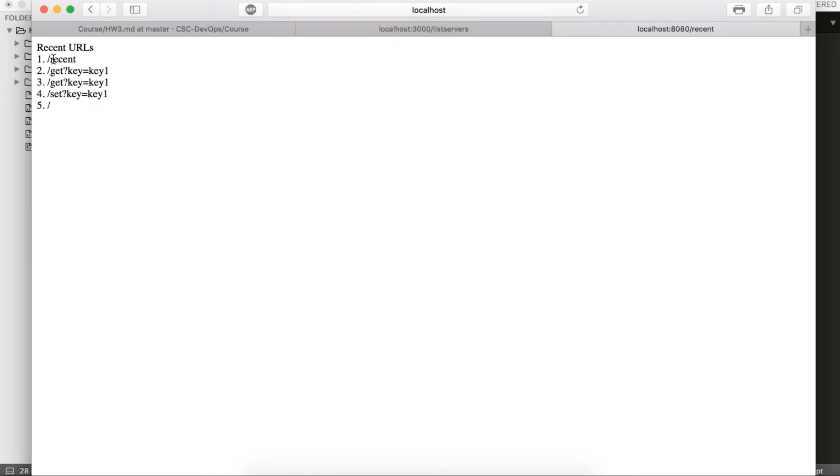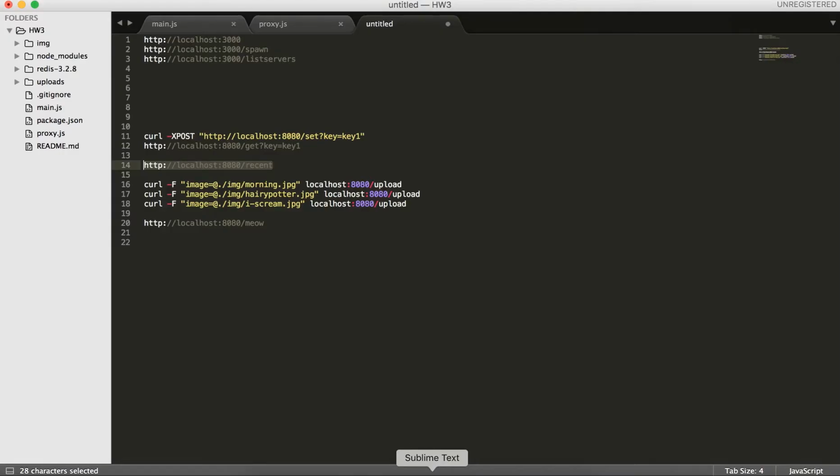So these are my most recent URLs. The first one, of course, being the recent, then get and set we did, and this was, of course, the index URL which returned hello world. So that's the recent demonstration. Cool.